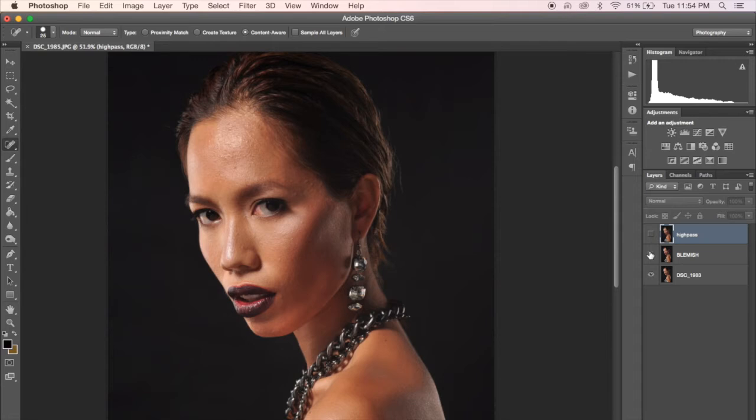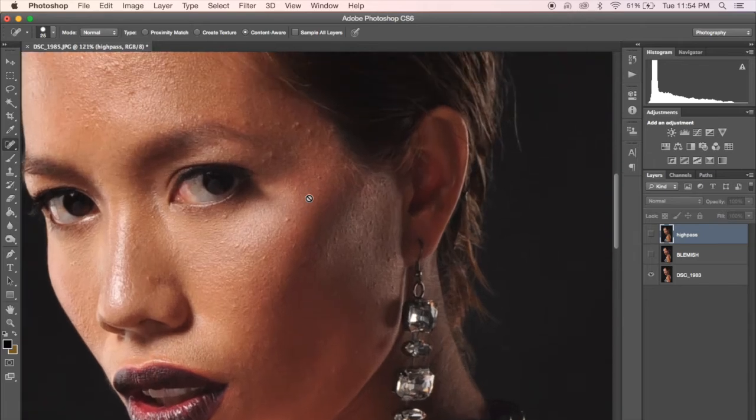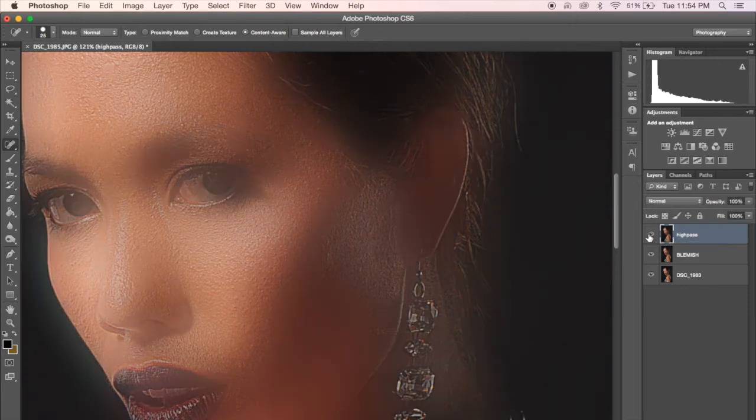This is the original. As you can see, dito kita pa yung zoom natin, yung mga pimples. Then we remove it on the blemish layer, and then in the high pass and blur layer, which we merge, ganito siya. So parang sobra naman. So what are we gonna do next?